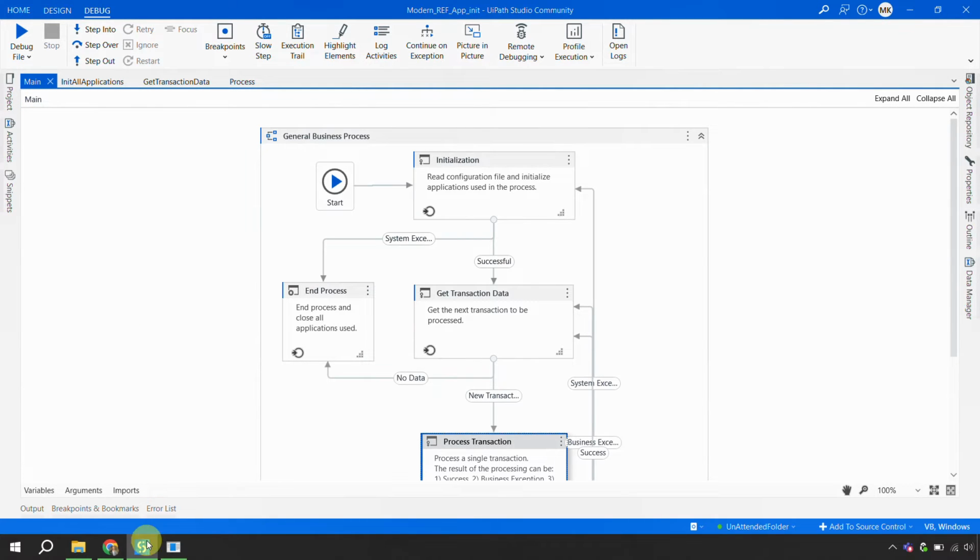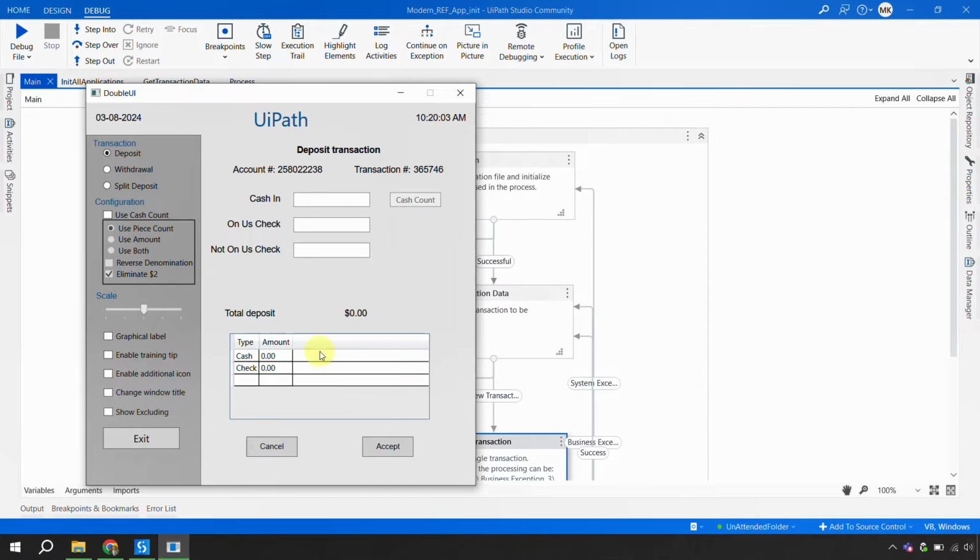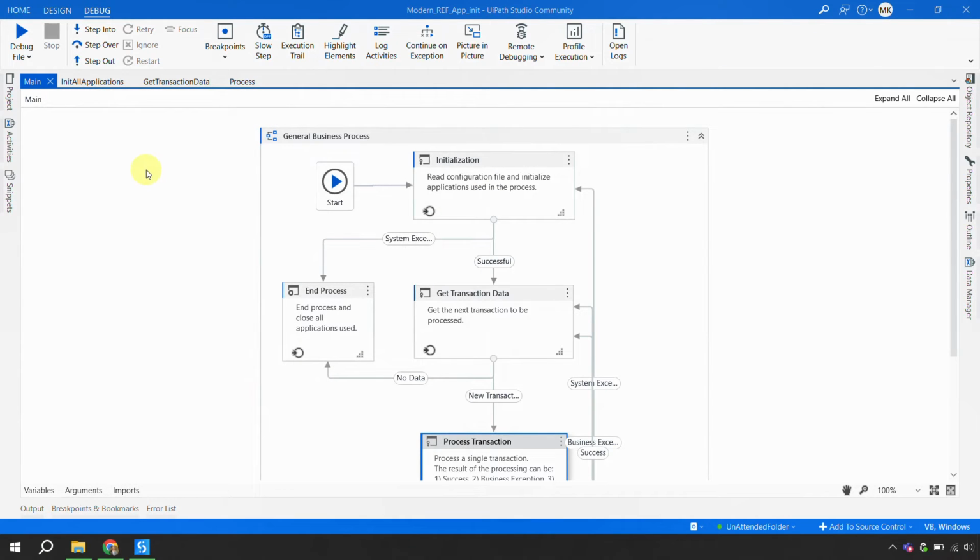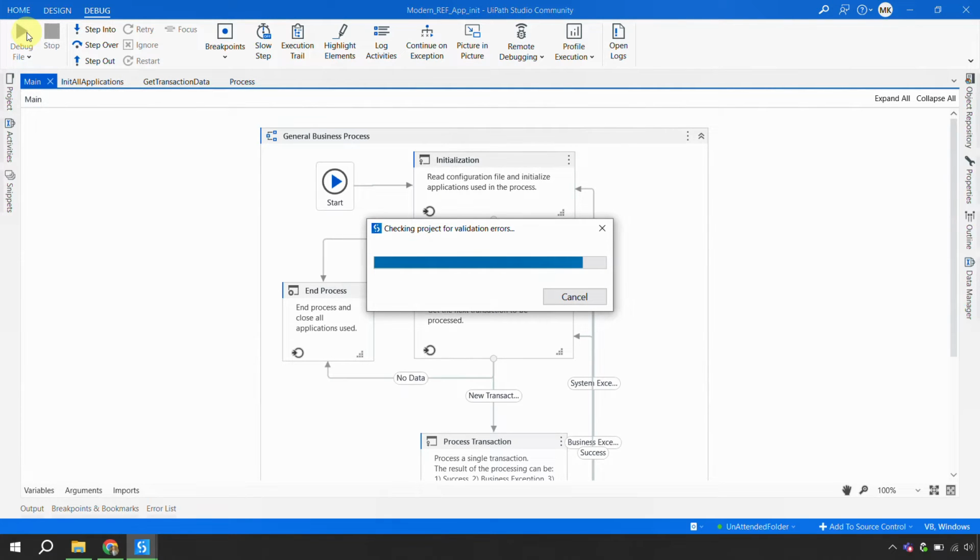Okay, so as of now this application is open. Let me just close this. Okay, save this and I say debug the file. Okay, let's see what happens. So in the INIT All applications, we have told UiPath to go and open the application and keep it open. Okay, so let's see what happens.